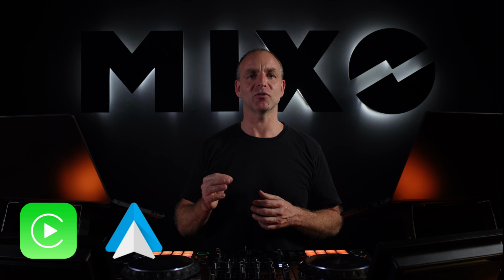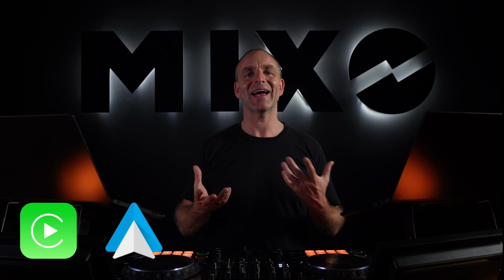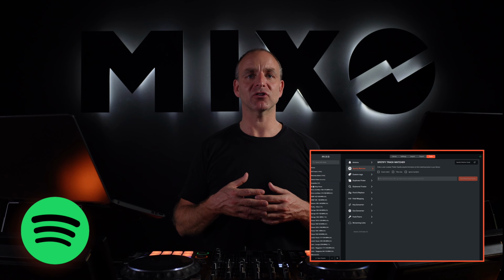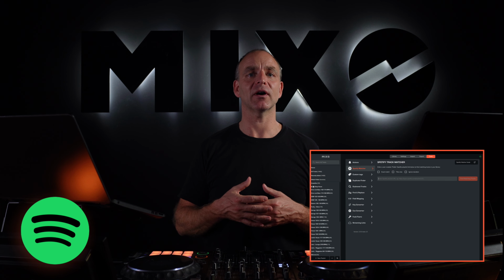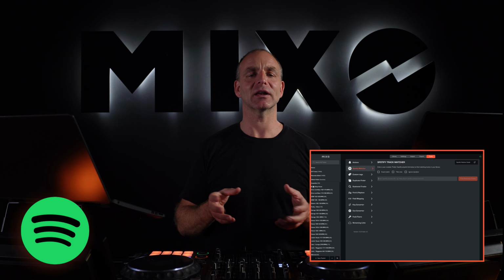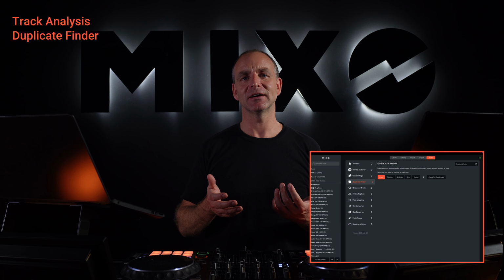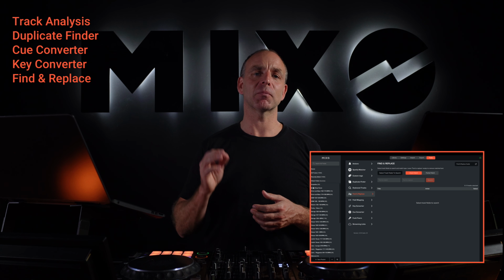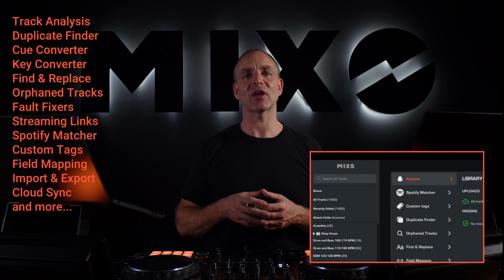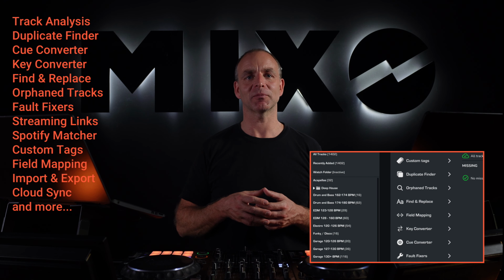Once your library is in the cloud, you can also play your library with CarPlay or Android Auto in your car, so you can enjoy all your purchased music on the go, just like you can with Spotify, Apple Music, or your favourite streaming service. Mixo also has a Spotify track matcher tool that allows you to put together playlists in Spotify and then have Mixo locate the tracks from your own collection and save it as your own playlist in Mixo. Mixo also comes with lots of library management tools such as track analysis, duplicate finder, cue and key converter, find and replace, scanners, and all the general playlist and track management tools that you'd expect.